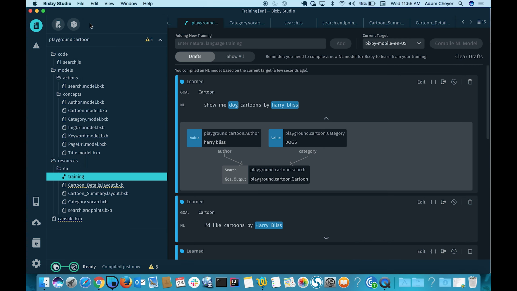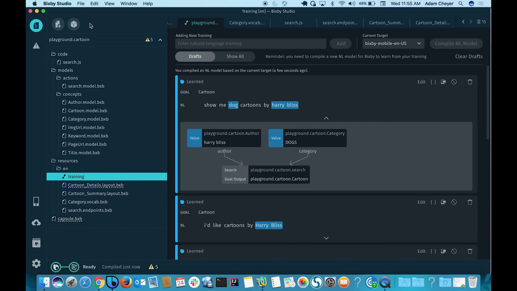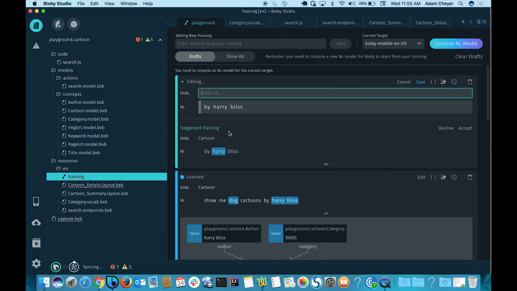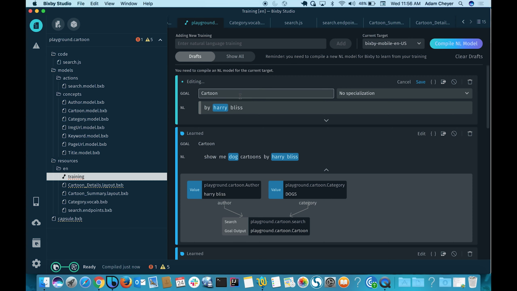so our system is working correctly. Now, our system is conversational, so perhaps someone would say, show me dog cartoons, just show me ones by Harry Bliss, right, with multiple steps. To do that, we can add a little bit of training. What if we just said by Harry Bliss as a follow-up? So here's how to create it. It's guessing that I do want a cartoon. That is true, that Harry is an author. Actually, that's not true. We want Harry Bliss to be an author.